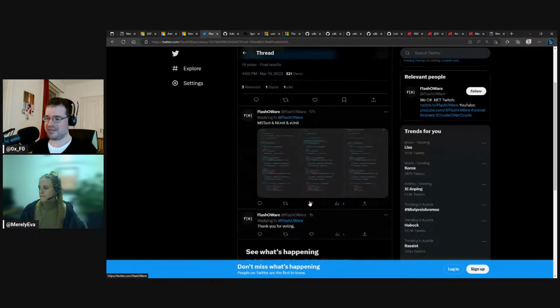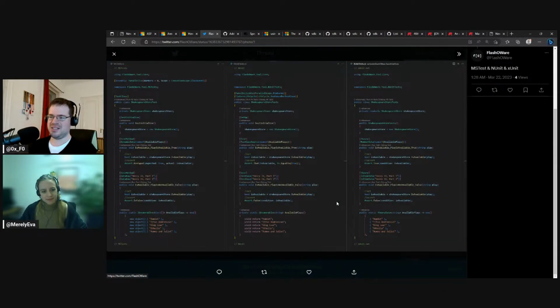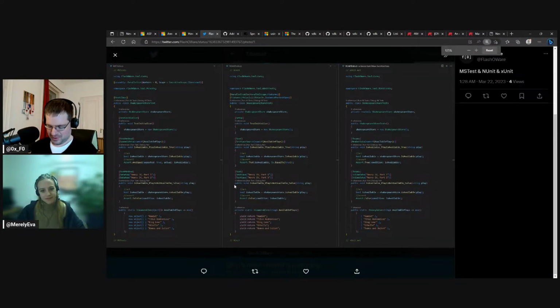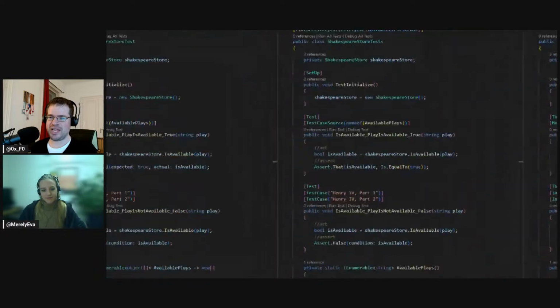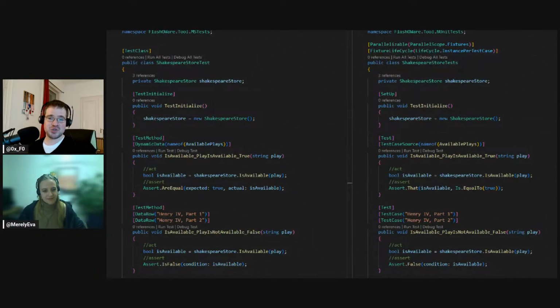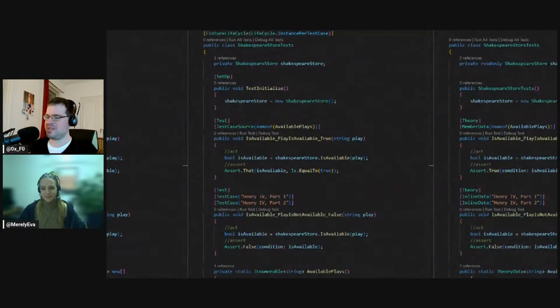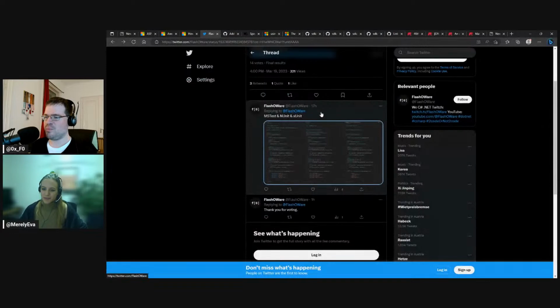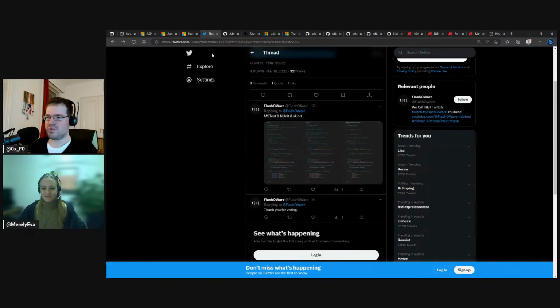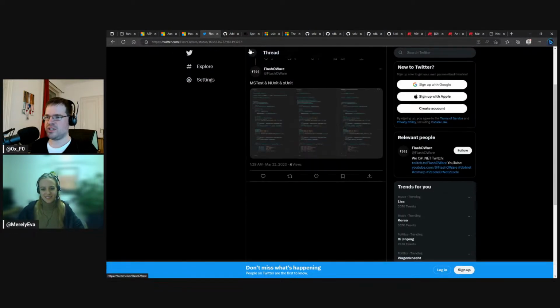This is a picture from our last episode, where we wrote a Shakespeare store and tested it with all three: XUnit, NUnit, and MS Test. And basically, here is a little tweet of a comparison. Can I share this tweet? Yes. If you want to have a look at how the same thing looks in the different frameworks.